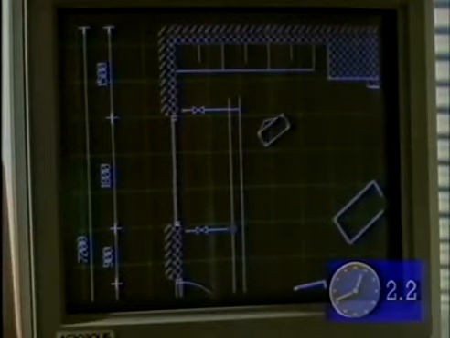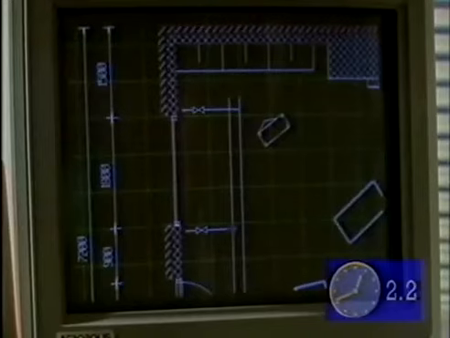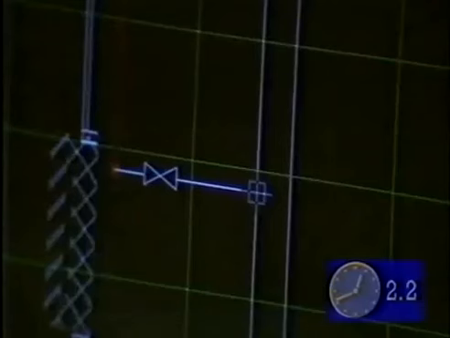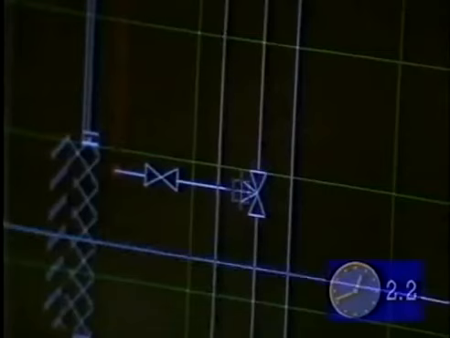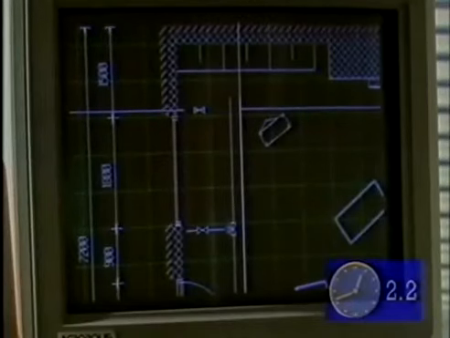We could, for instance, use a three-way valve in this situation. So if I select the three-way valve from the menu, again it asks me to identify where I want it, in this case here. It will bring in the symbol, and it will first of all check to see whether it is in the right orientation, and it will automatically re-justify it.